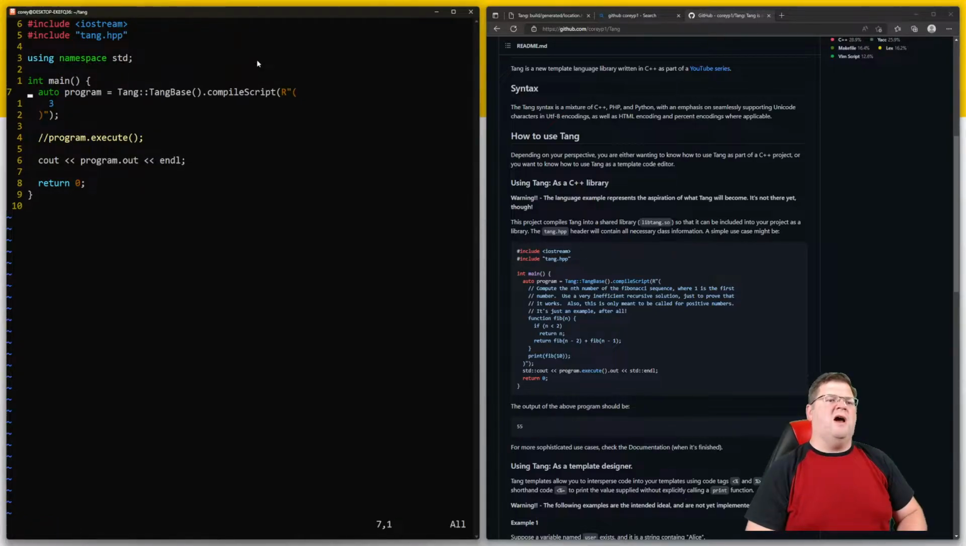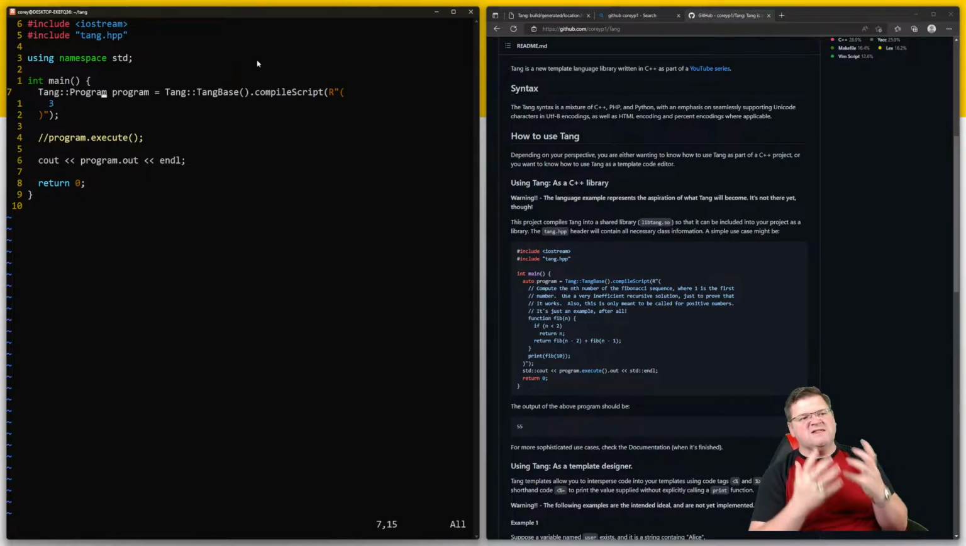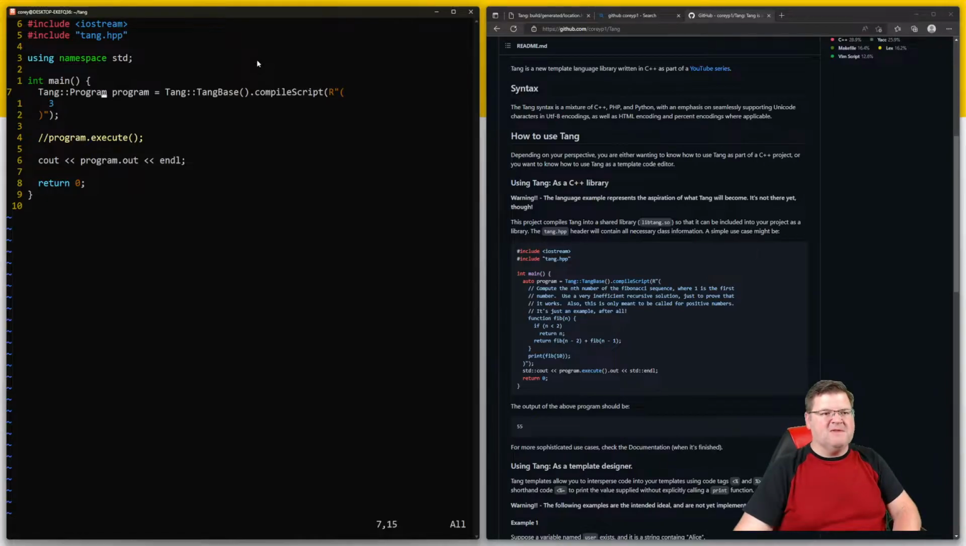All right, so I'm looking for my Tang base to be able to be instantiated, and in fact, forget the auto. Let's just say that it's a program. So compile script is going to take in a string and give me a program, whatever that means. It's an object, but it's of type program. Okay. And from there, hopefully we'll be able to execute it, and then it should have an out that is a string of some sort. All right, so that's the goal.